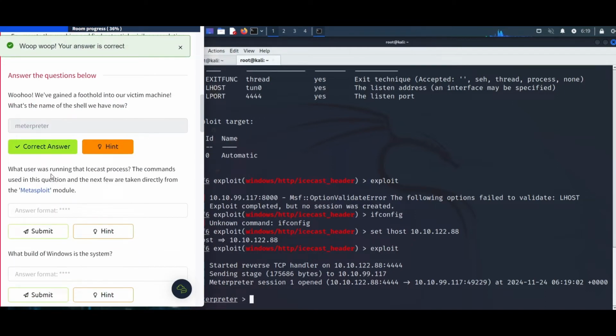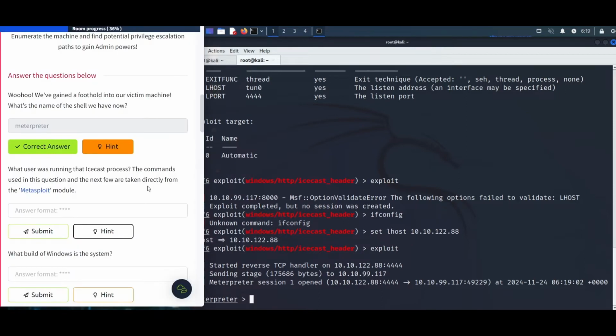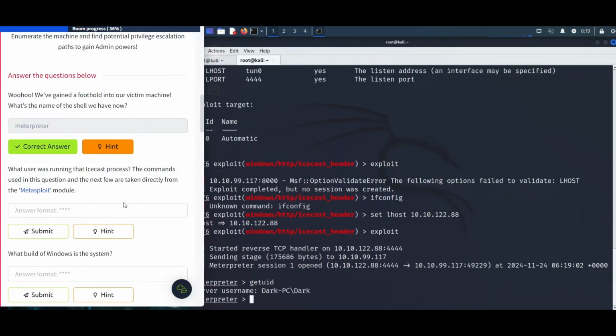Okay, what user was running the Icecast process? The commands used in this question and the next few are taken directly from the Metasploit module. I'm gonna get the UID. Okay, Dark.